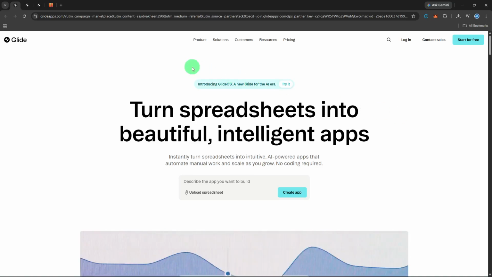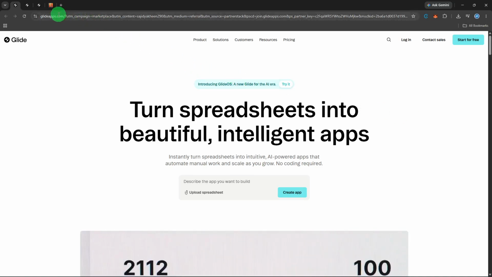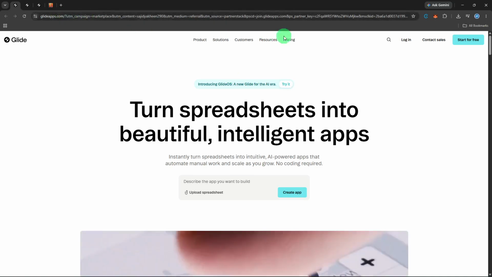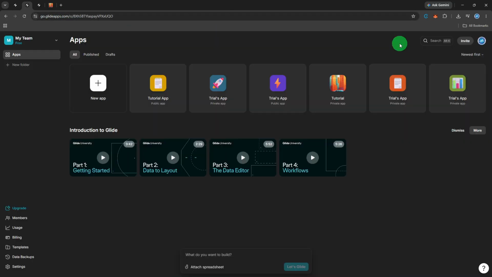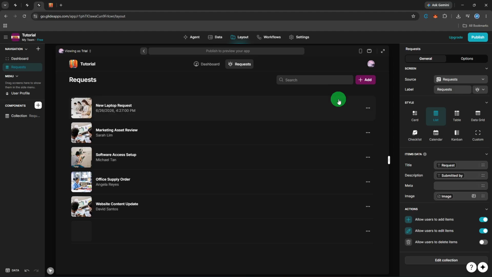First, navigate to the Glide website. Once you're on the Glide homepage, you'll need to click on the Login button, usually found in the top right corner, to access your account. After logging in, you'll see your dashboard. Locate and open the specific app that you wish to share with others.